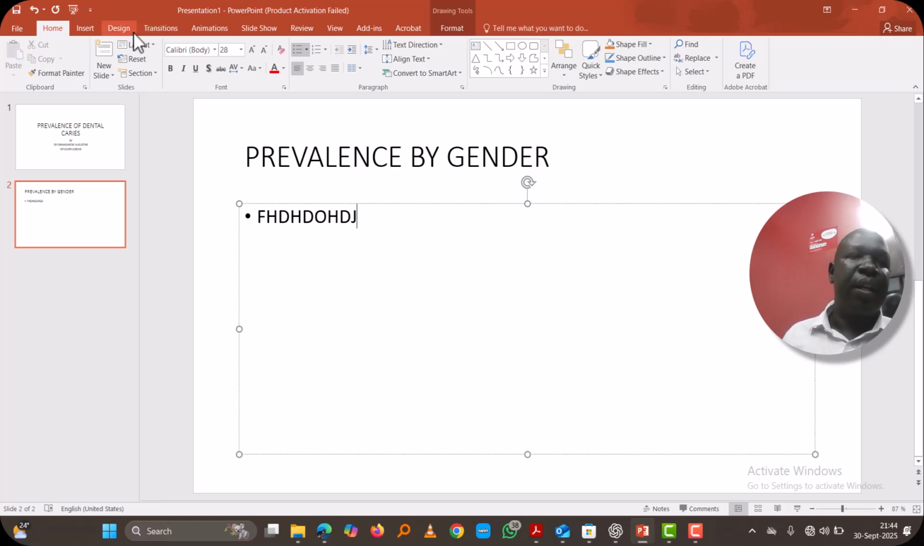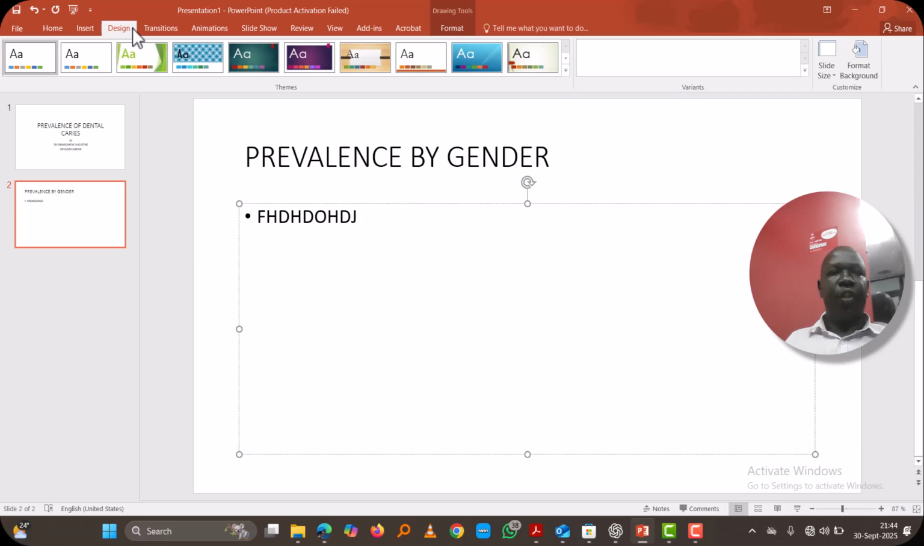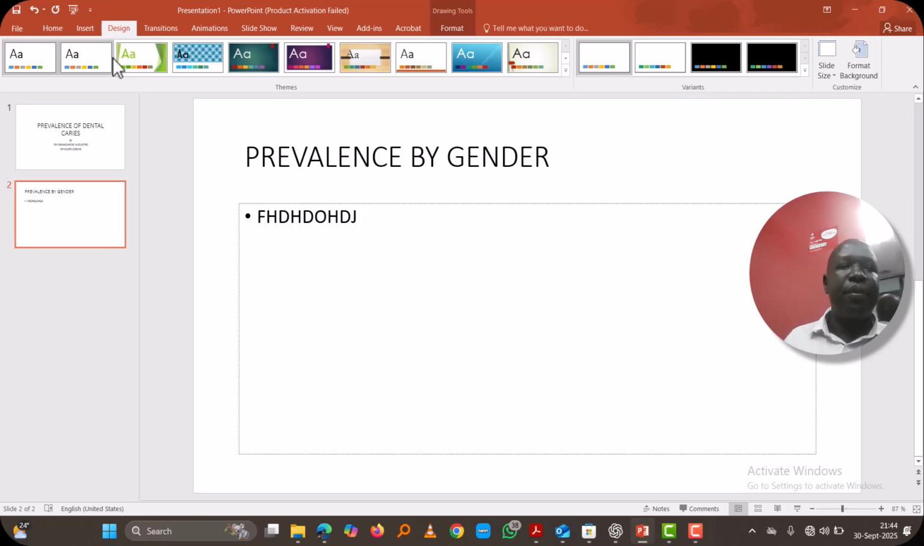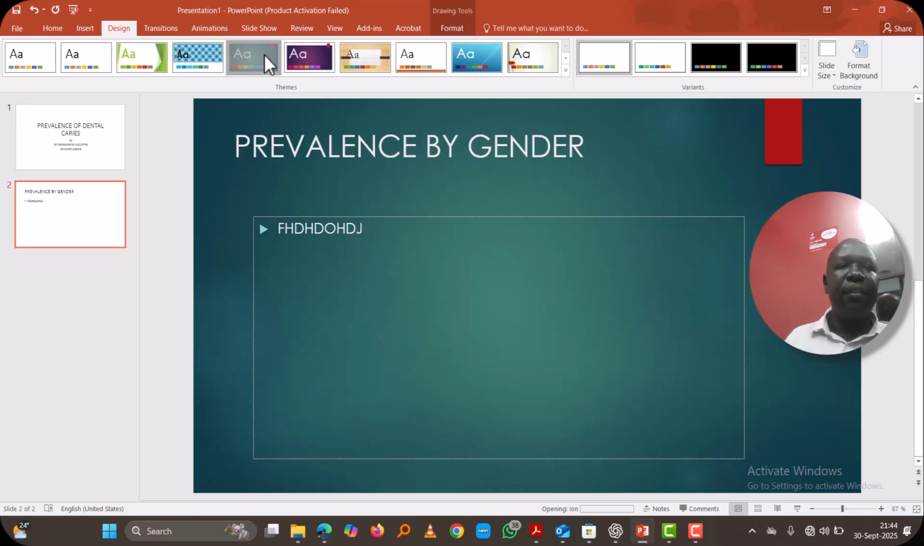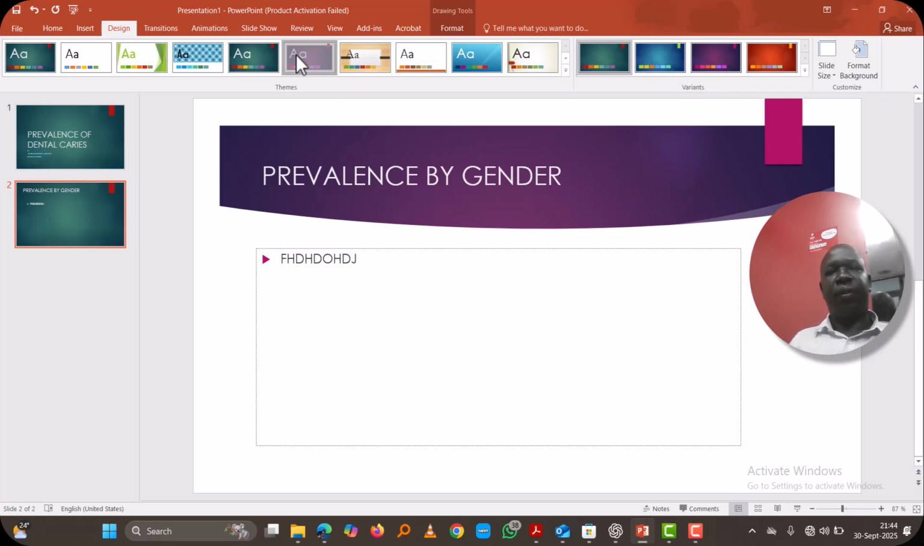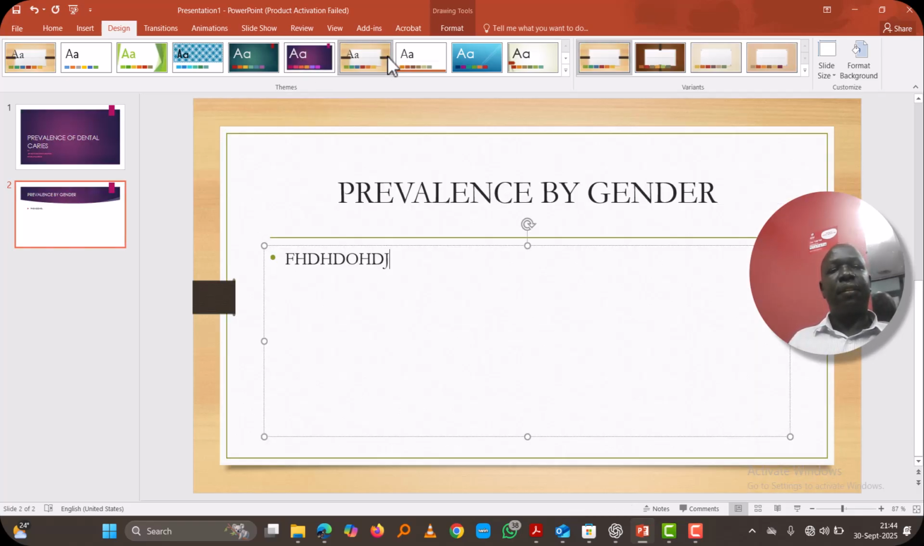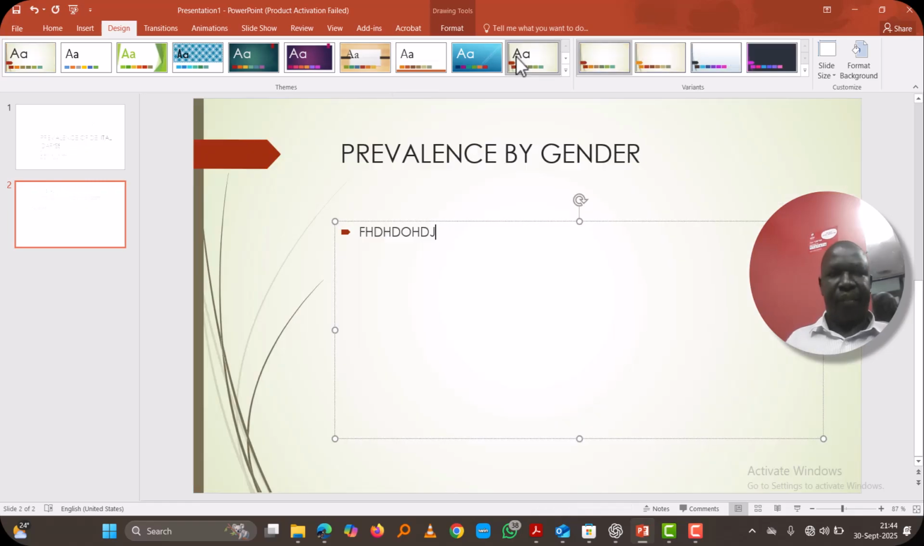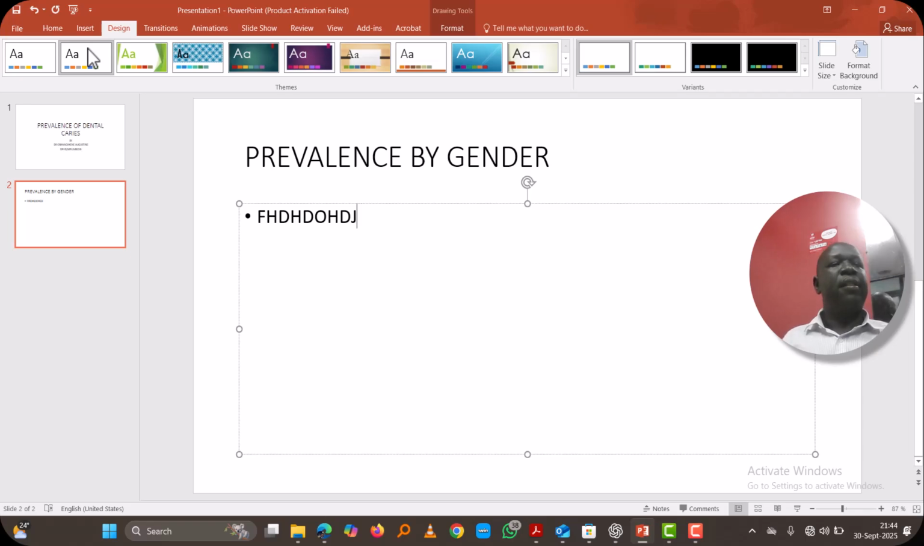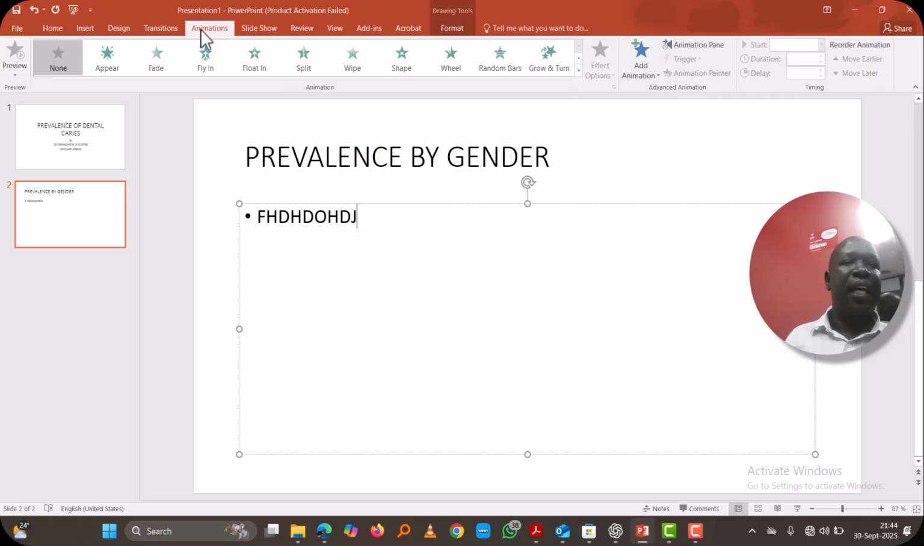Now, having done this, we have very many other functions. For example, if you want to design your PowerPoint, you come up here, click on design. It will give you several other types, which you'll just click on. For example, you can also choose that. You can choose that depending on what you want. Other than that, we also have animations.